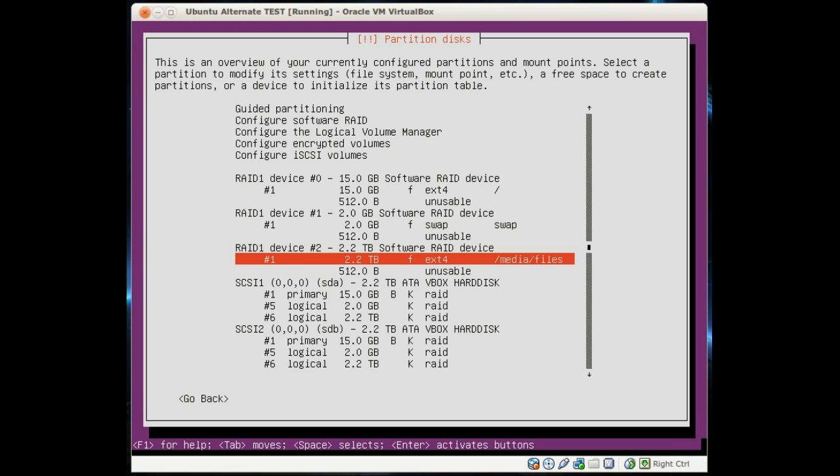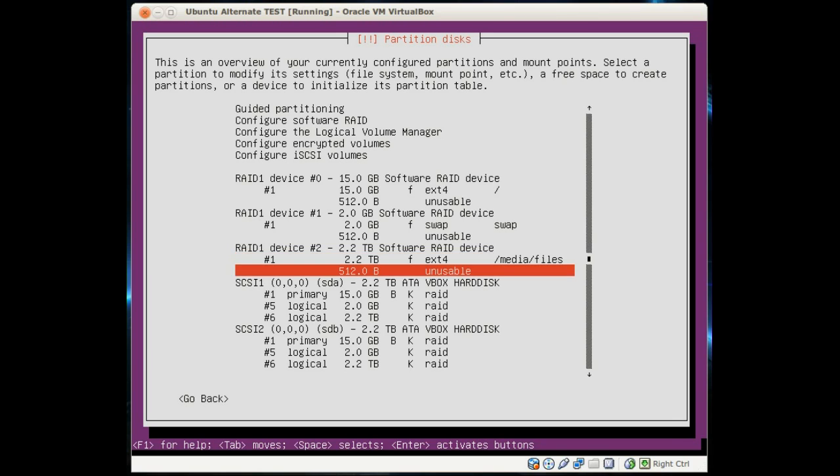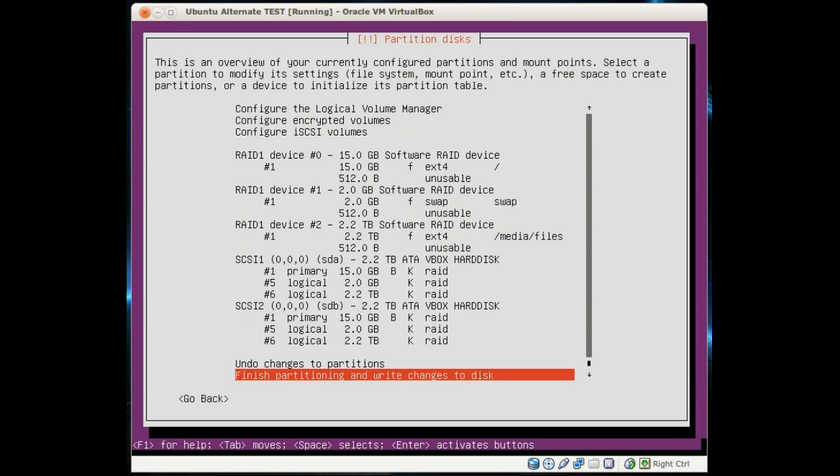And now you're actually ready to install the operating system. So you can just hit finish partitioning and write changes to the disk and continue, and it might ask you some more questions, but basically the rest of the process should be pretty easy.